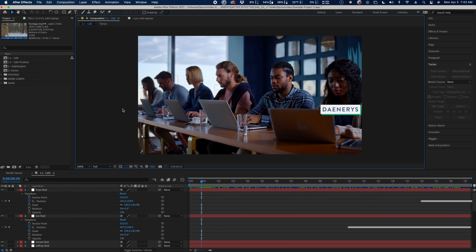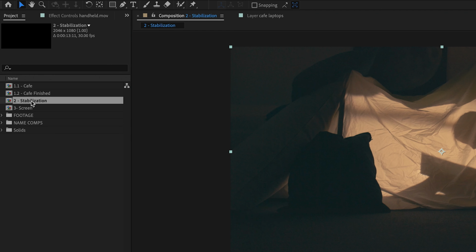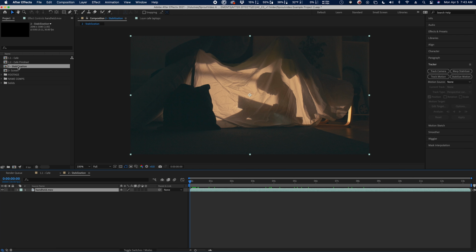And that covers tracking in a nutshell. The next 2 examples are very quick because they use the same general techniques we used in this cafe example. Open the composition called Stabilization. Here we're going to use tracking data to take out the handheld motion of this footage.